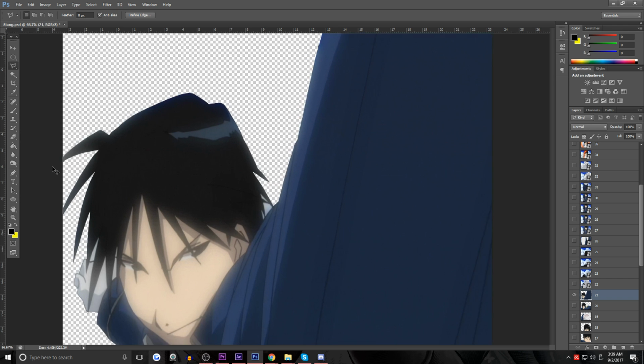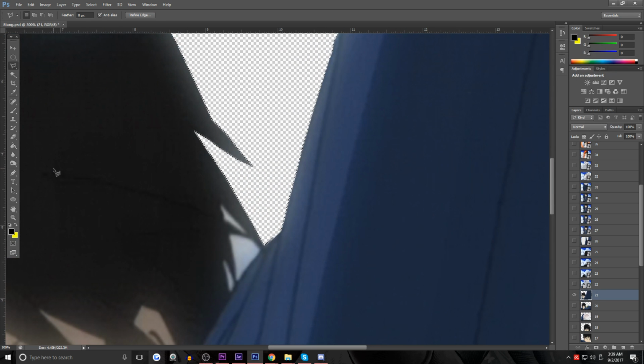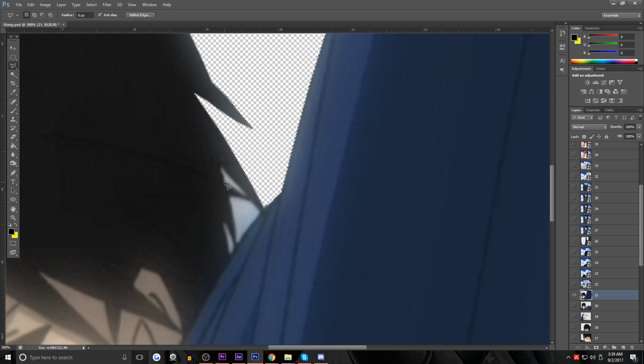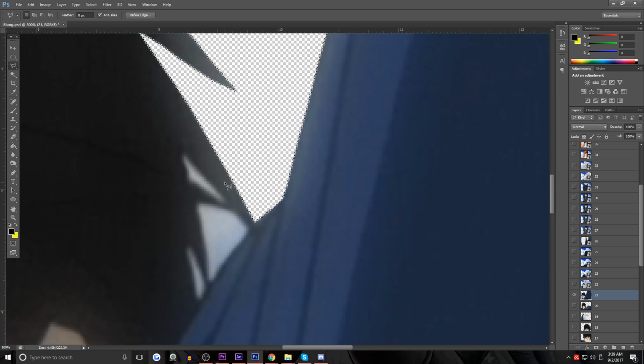From here, Control plus, that is how you zoom. With very fine details, I like to go 1 or 2 more. But generally speaking, you only need to do it 3 times.